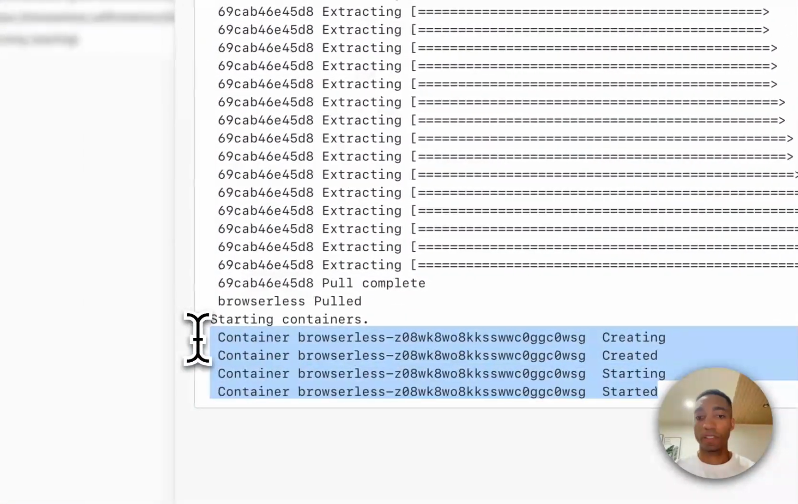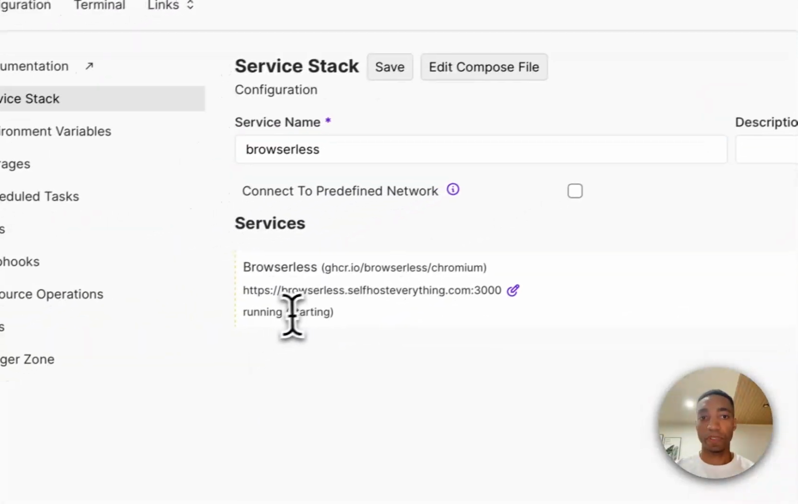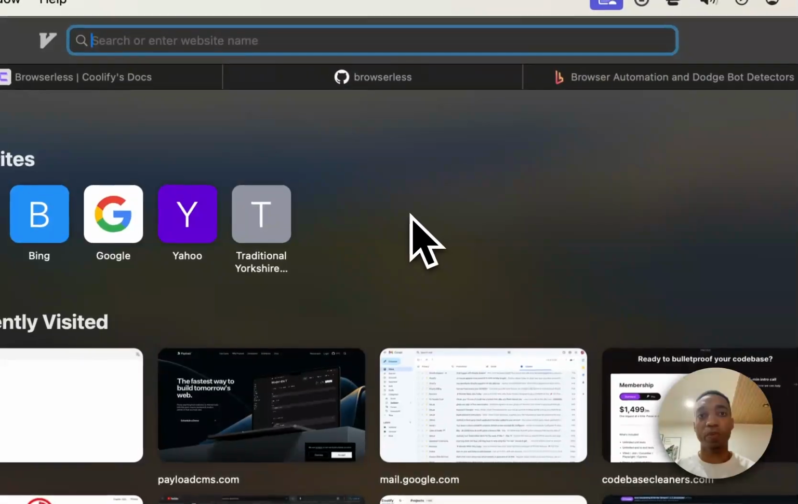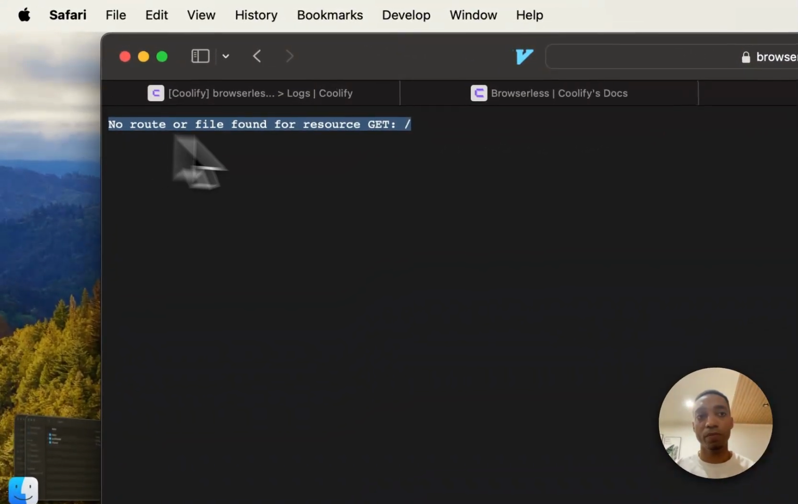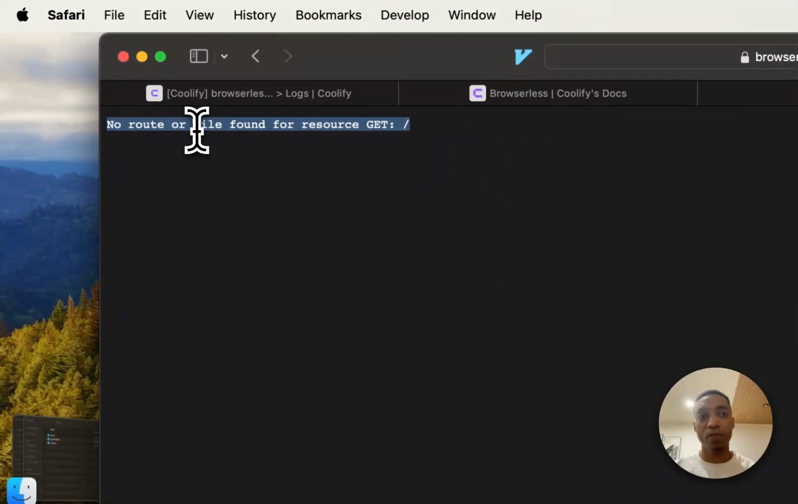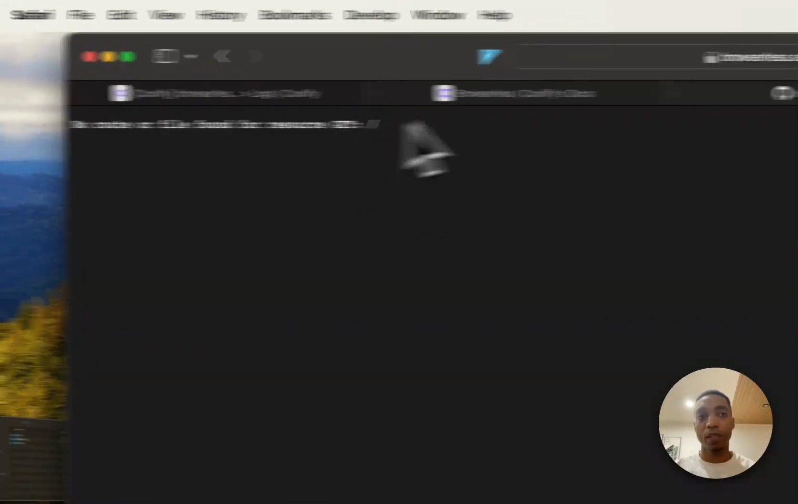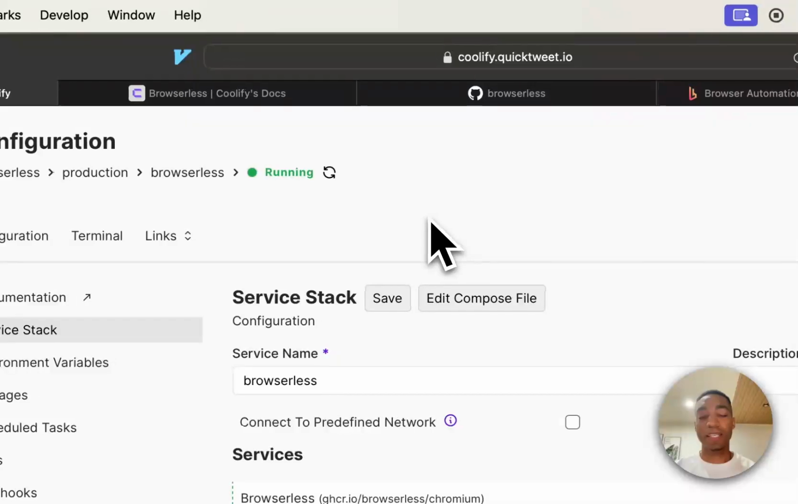As we can see here, the container has been created and started. We just need to wait for it to say healthy, and then we can access the URL. And look at that, that was pretty quick. So let's open up a new tab. And as you can see here, by accessing the URL, it says no route or file found. It doesn't mean that this isn't working. It just means that it's not expecting us to access the routes directly like this. It's expecting us to use it as an API.